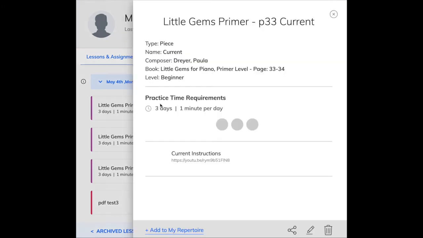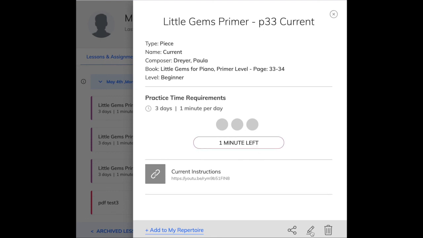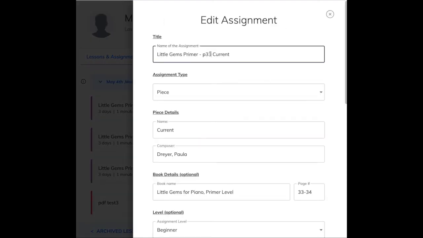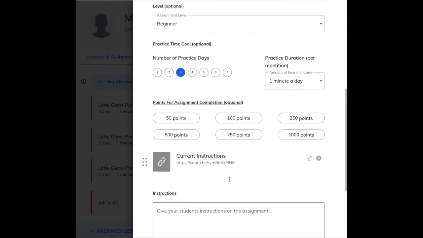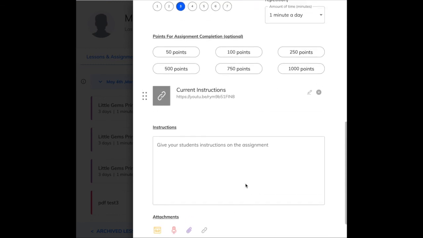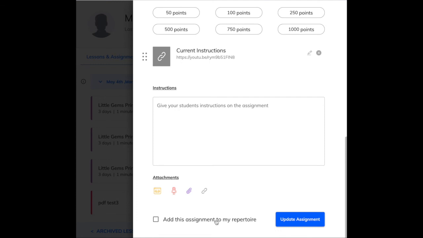Then I could open up this assignment and I could edit it. And then I could just do page 34 and change the title and change the page numbers there. You could put instructions here if you wanted or add anything else that you want. And then when you click add this assignment to my repertoire, not only are you assigning it to your student fully updated for this week, you're also putting it in your repertoire.